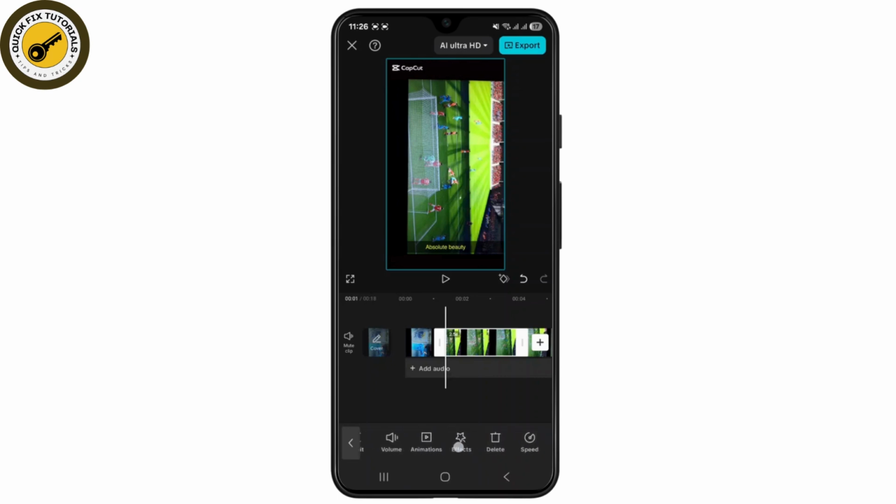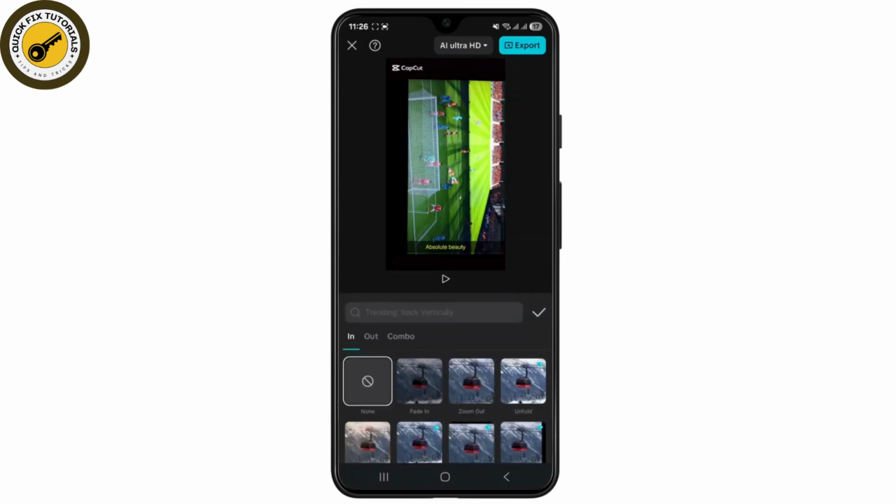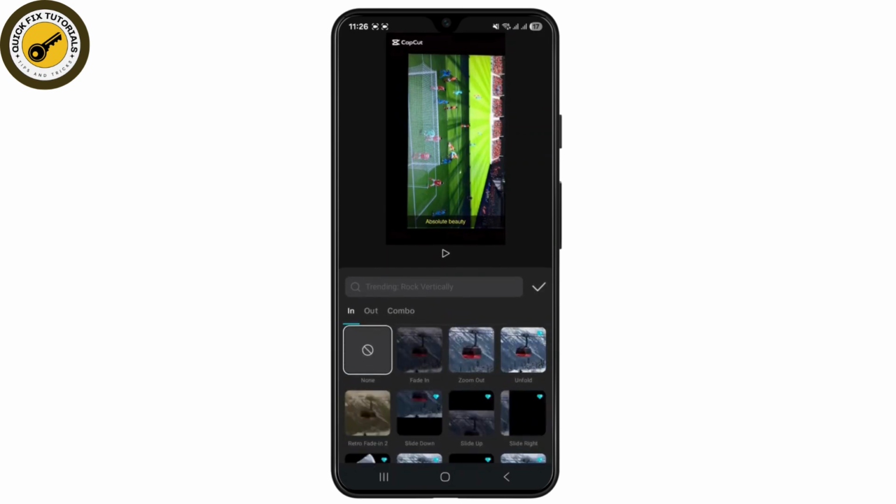animation option at the bottom of your sliding animation bar. So simply tap on this animation option over here. Once you tap on it, there are a lot of multiple free as well as paid versions of animations which you can use. So you can basically choose any one of these.